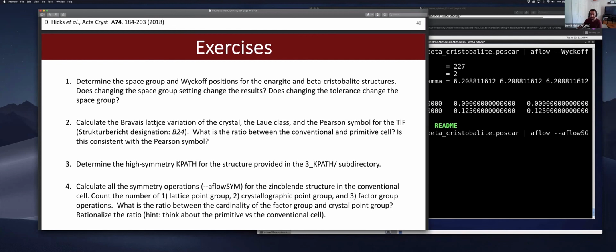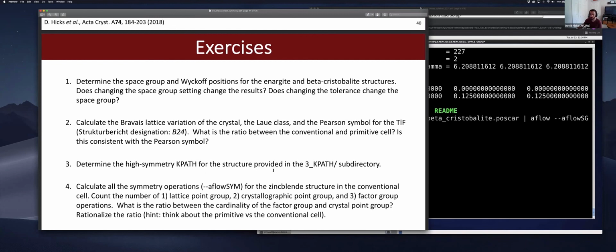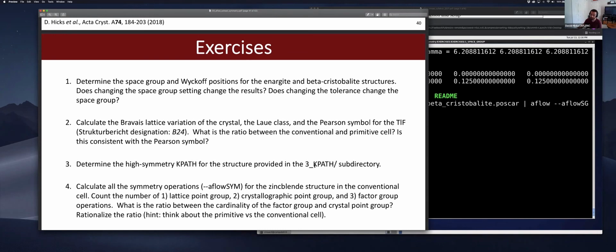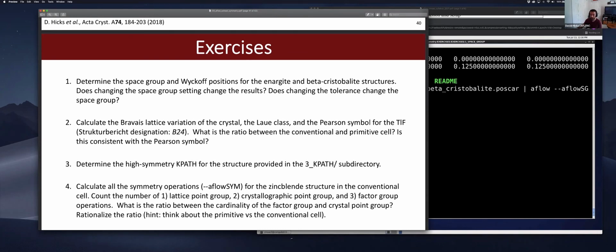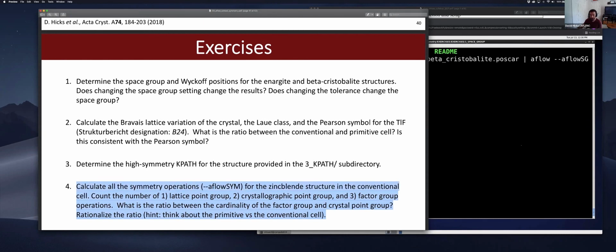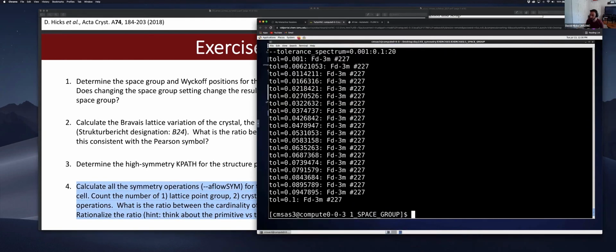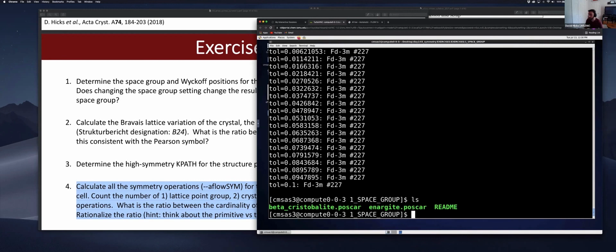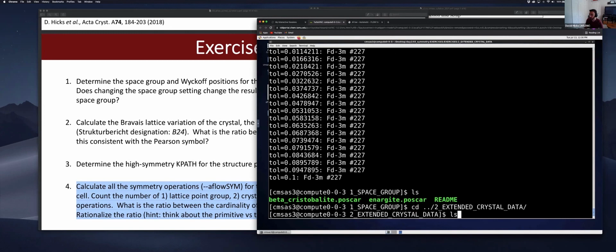I think I'll just go through the second one. The third one was pretty self-explanatory. It's a K-path example again. And then the last one was using the AFLOW-SYM, and I'll probably show that one pretty quickly. Again, feel free to stop me if you have questions. I'm just going through this so we can see how things panned out.